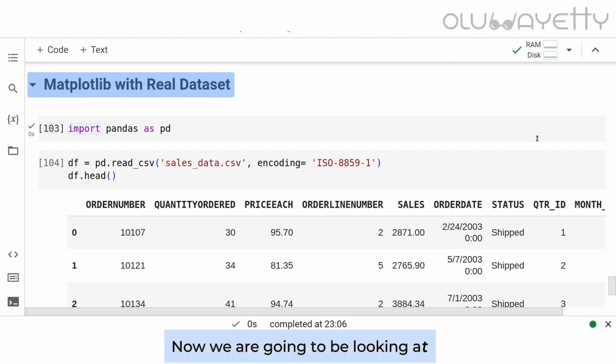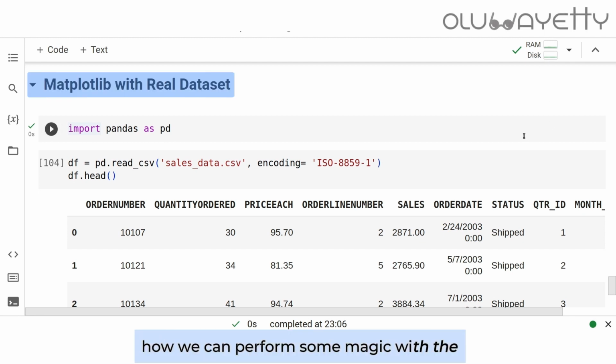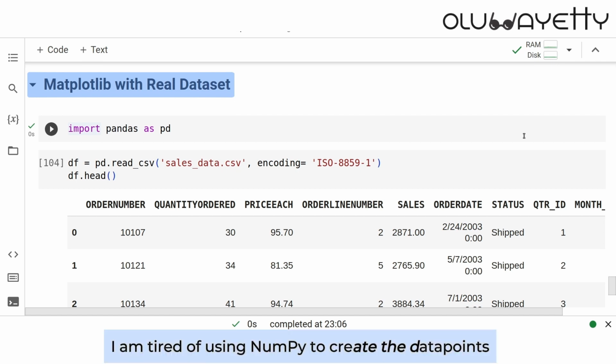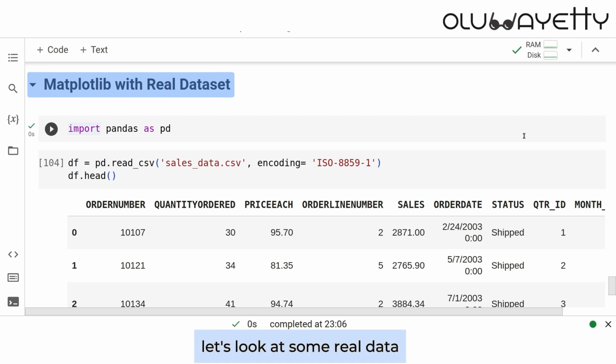Now we are going to be looking at how we can perform some magic with the functions that we have learned using real datasets. Yes, even myself, I am tired of using NumPy to create the data points. Let's look at some real data.